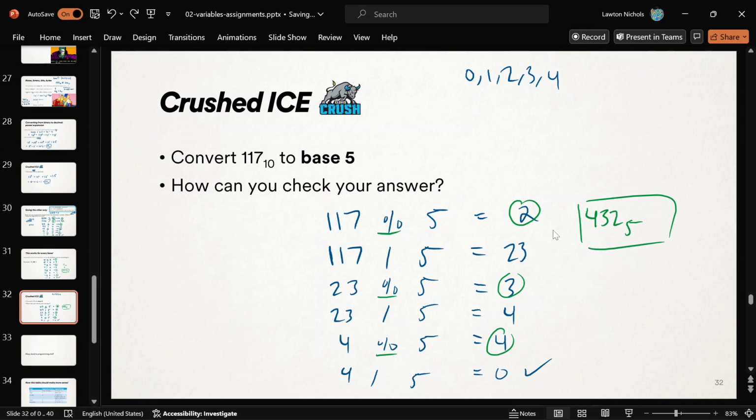And if you are not convinced that you got the right answer, you can always check your answer on a test, right? You can go the other way. That's the easy way. Convert it back. 2 times 5 to the 0 plus 3 times 5 to the first plus 4 times 5 squared. That's equal to what? 25 times 4 is 100 plus 15 plus 2, which, yes, is 117 base 10. Checks out. Okay? So you can always check your answer. Is it good? We learned a lot of weird stuff that we've maybe never seen before.